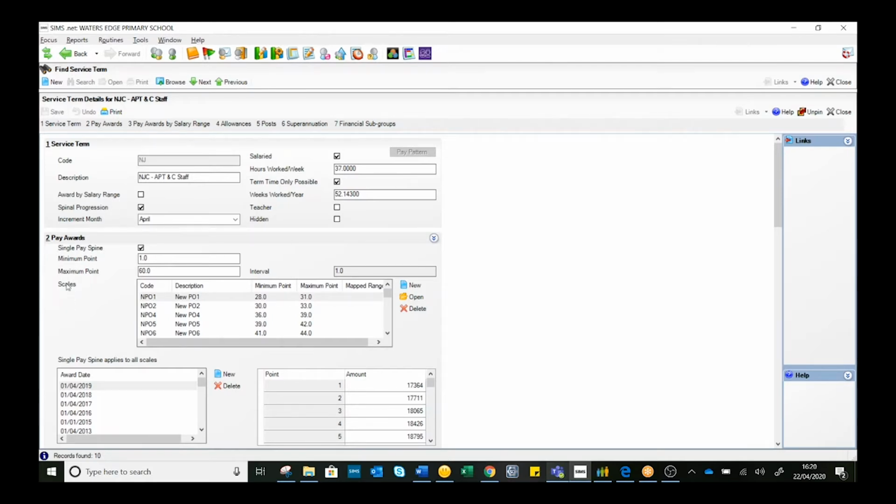In Panel 2, Pay Awards, single pay spine. This tick box is very important to understand. If your single pay spine is ticked, do not untick it. If your single pay spine isn't ticked, do not tick it. Either way, when you save, you will lose your pay award information without warning.